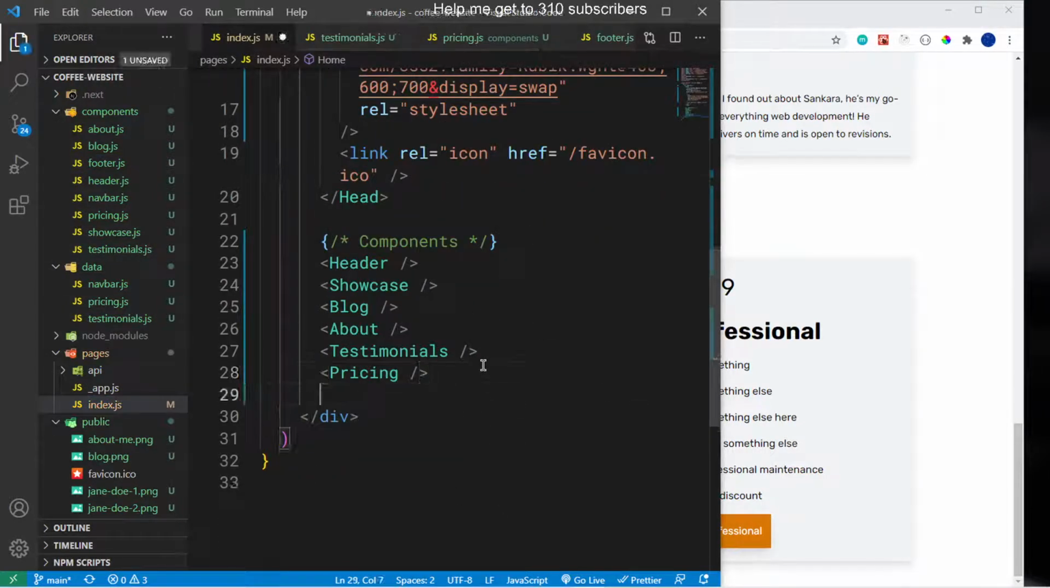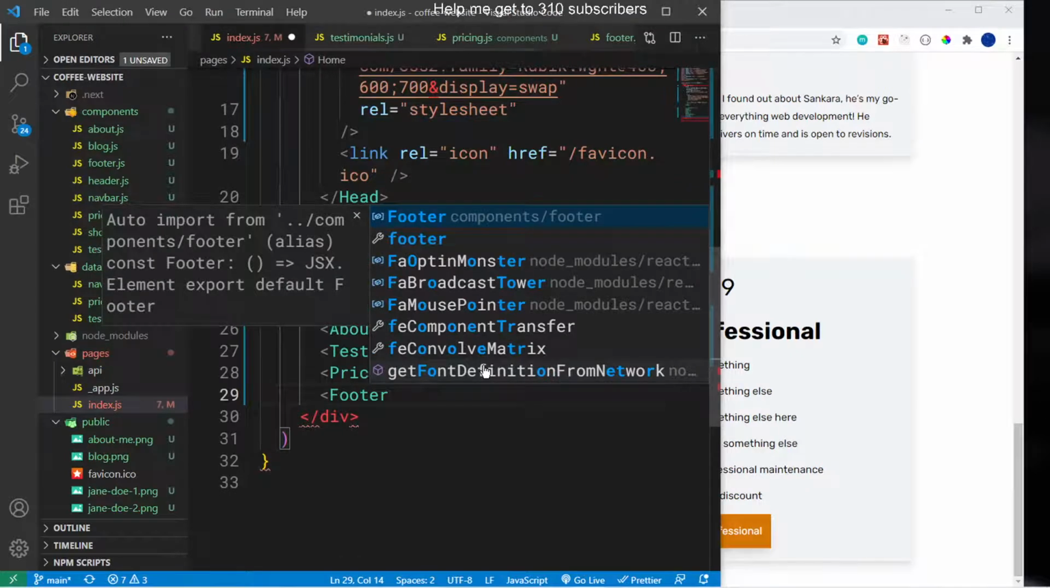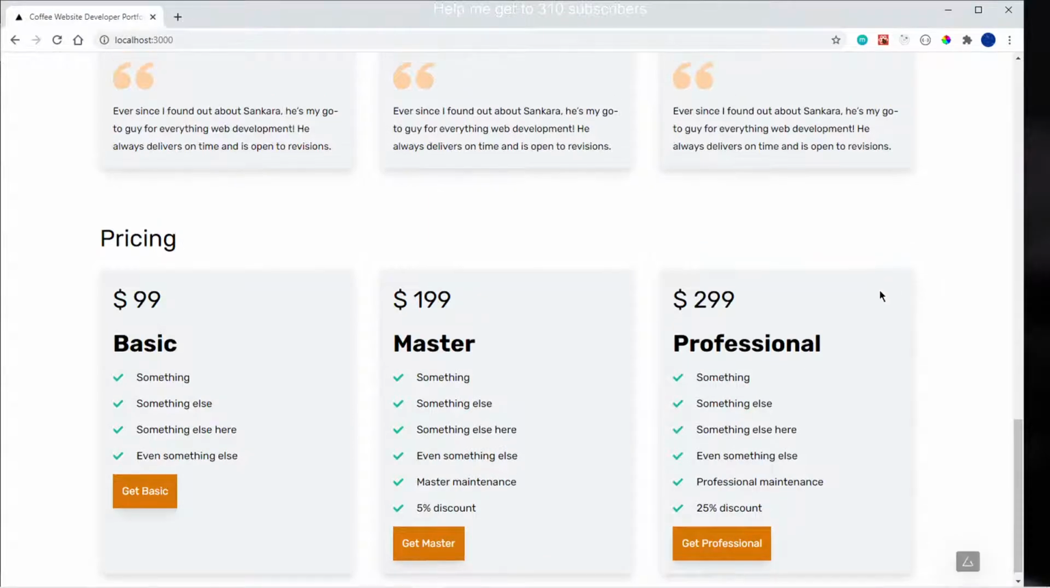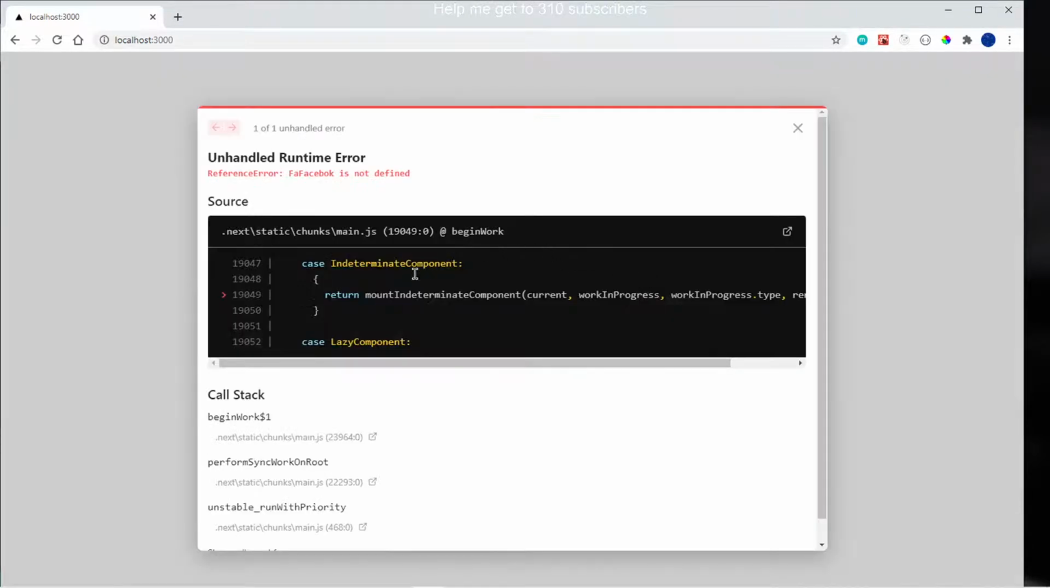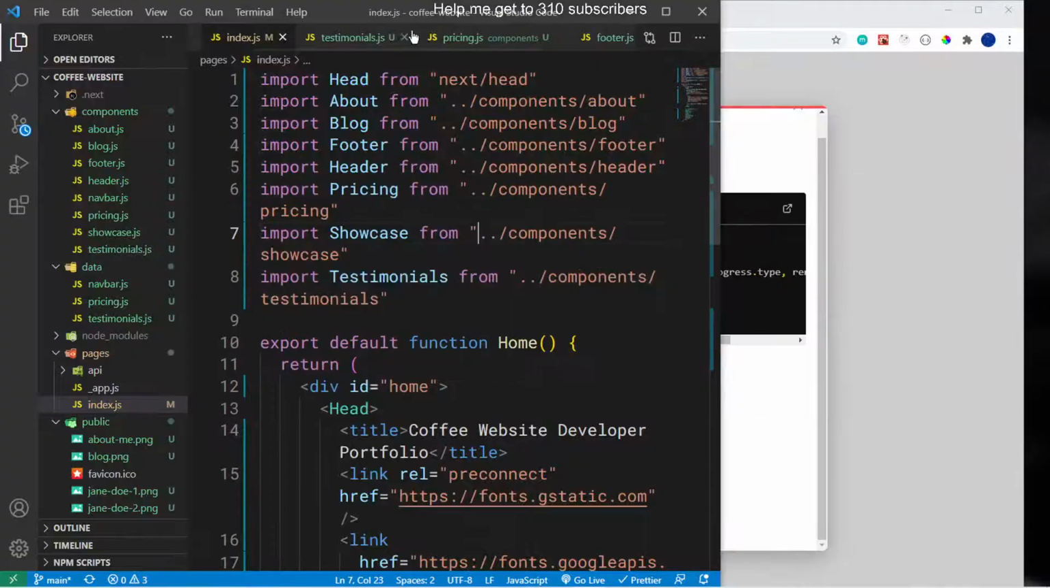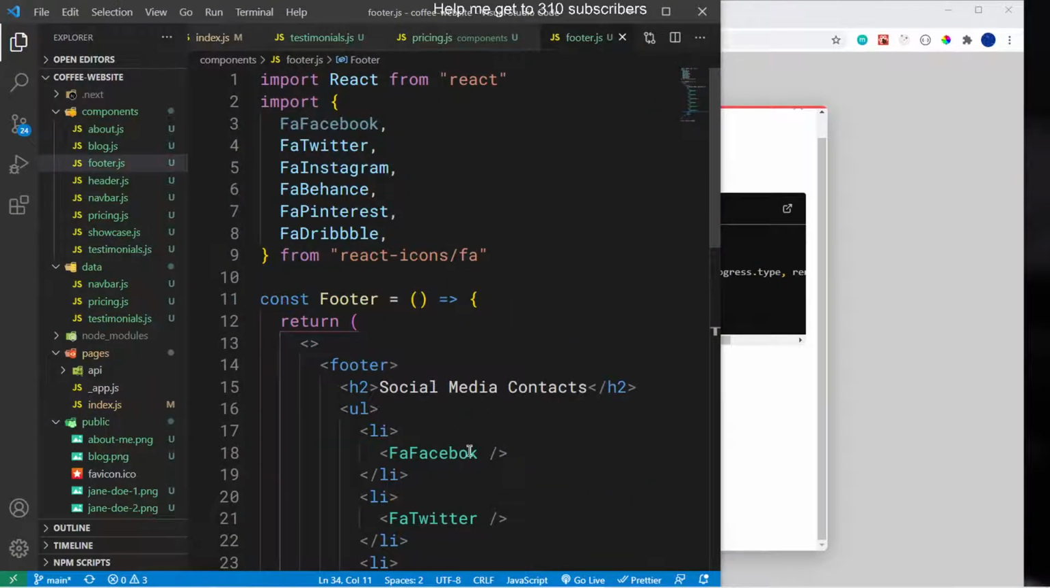footer. So we have the footer like so, which is coming from our components footer. Where is it? Right there. So let's save that and let's see what we have on the screen. If this reloads, Facebook. I misspelled that. This is Facebook, like so.